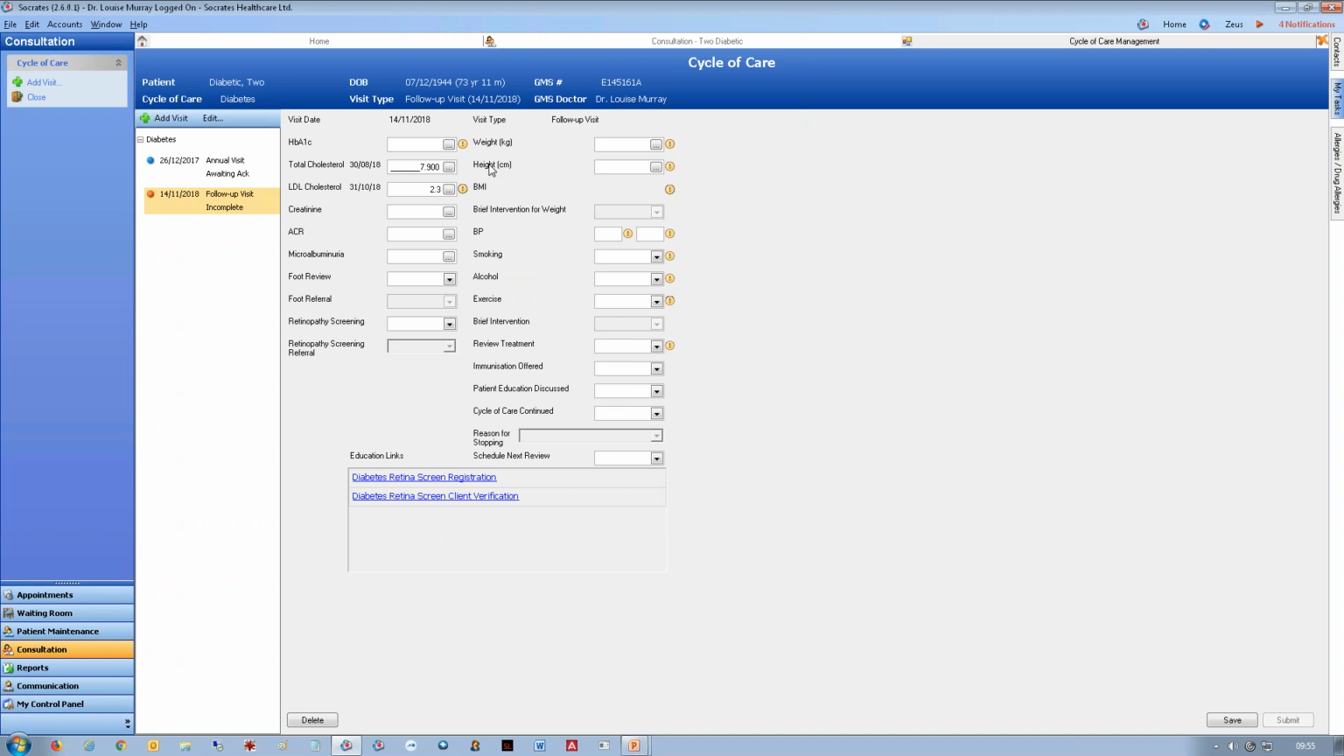So that's pretty much it, really. I just wanted to point that out because people are going to find that extremely useful, and it will make submitting your cycle of cares a lot quicker. And for people that haven't been doing the cycle of care, I'd suggest you start using it because if you submit them, you're going to get paid for them.